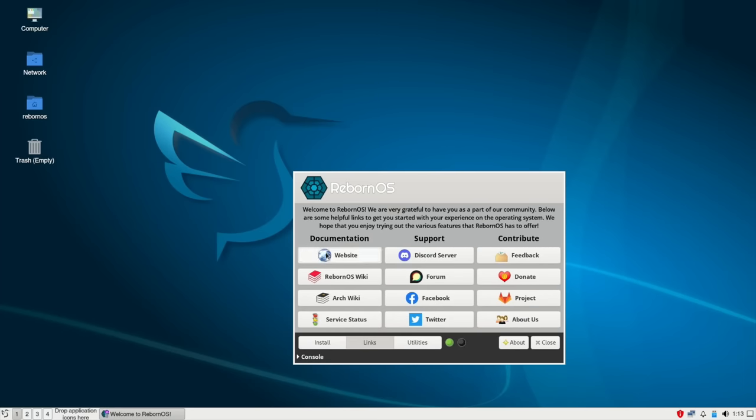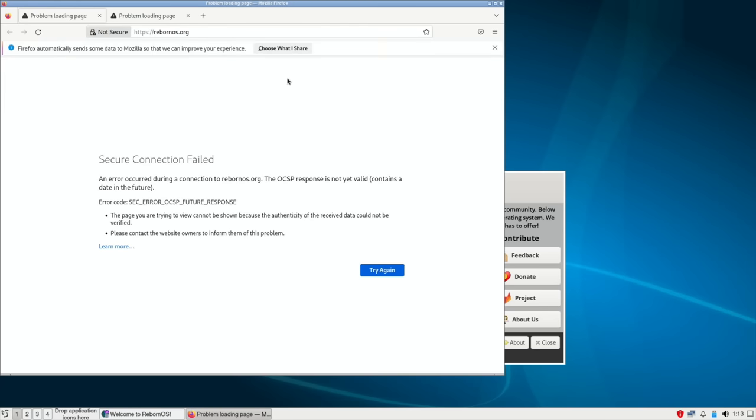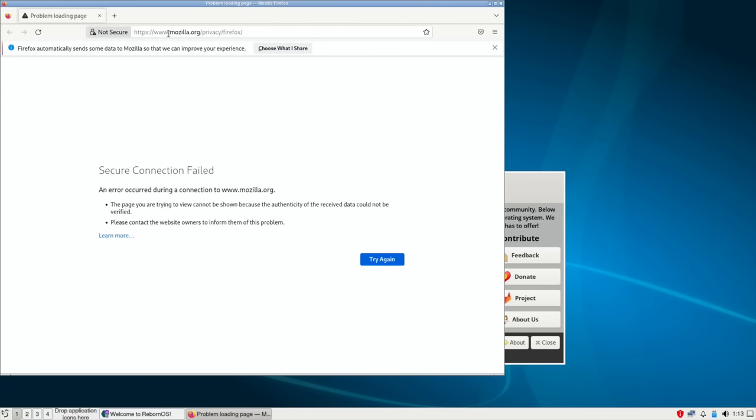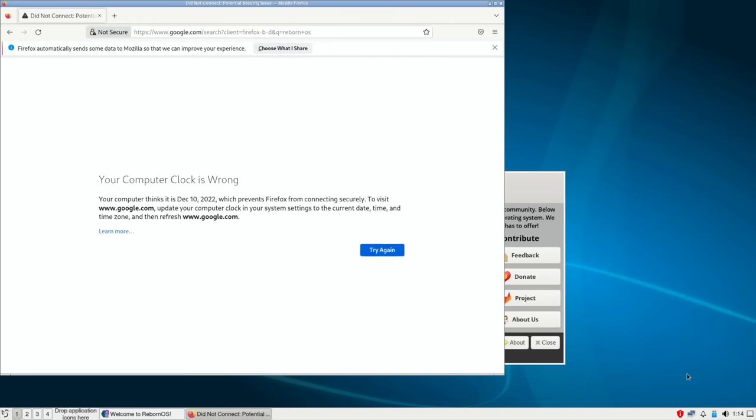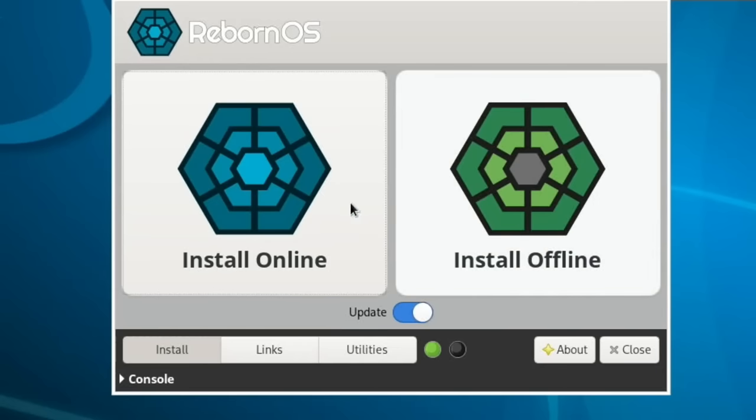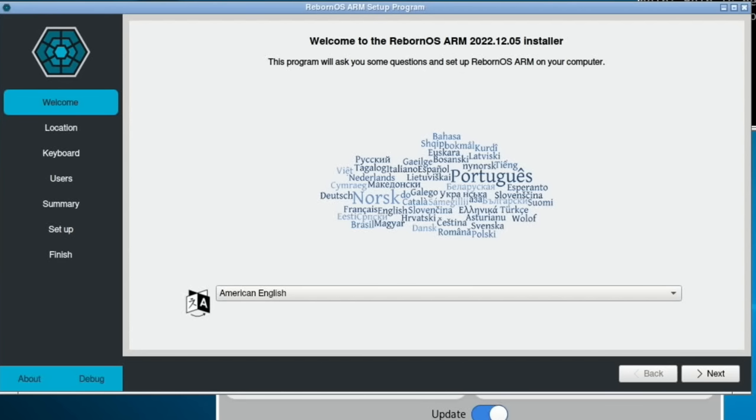If we go to their website, so Firefox is the browser. Oh, we have a connection failed. What happens if I just put in Reborn? Ah, because my clock is wrong. Maybe that's why it didn't work. So we do the install offline option. The password, by the way, is Reborn OS. So Reborn OS is the username and the password is Reborn OS by default.